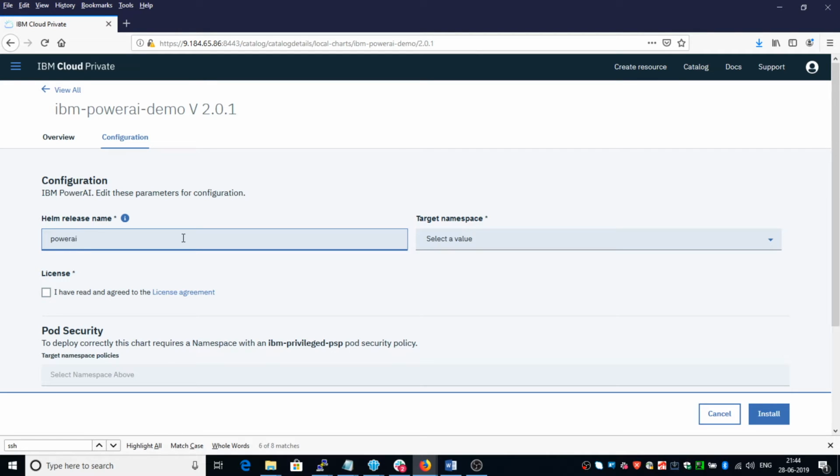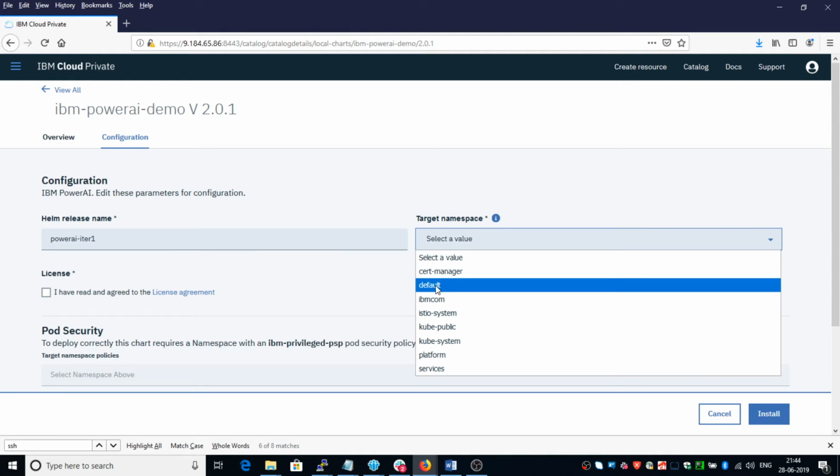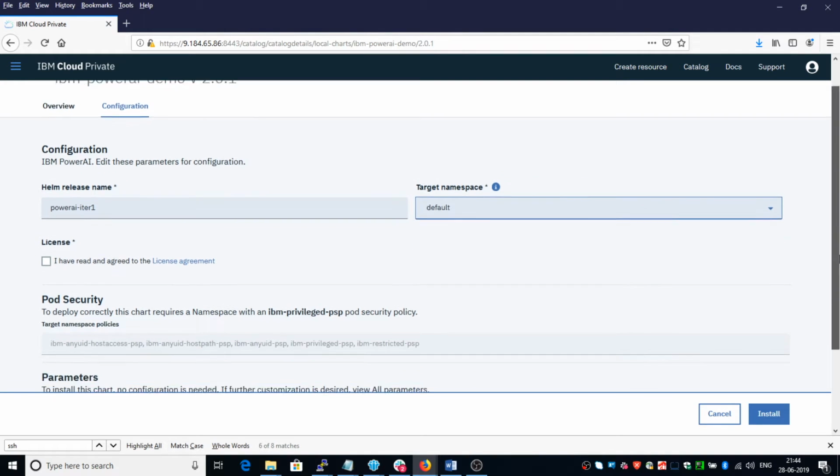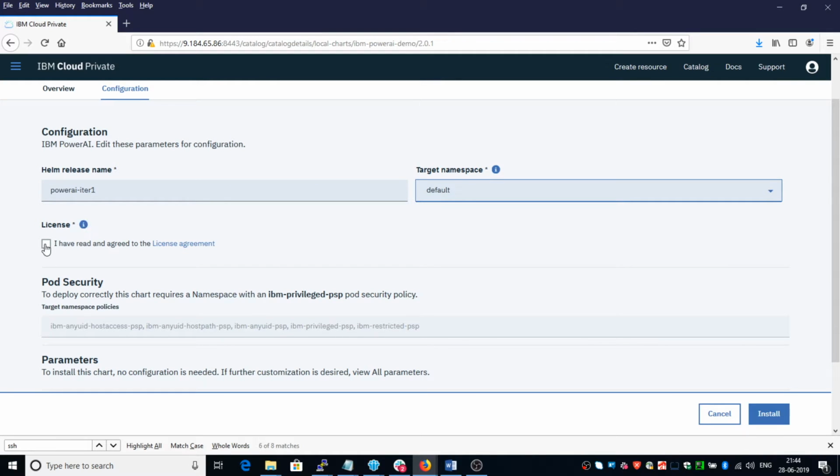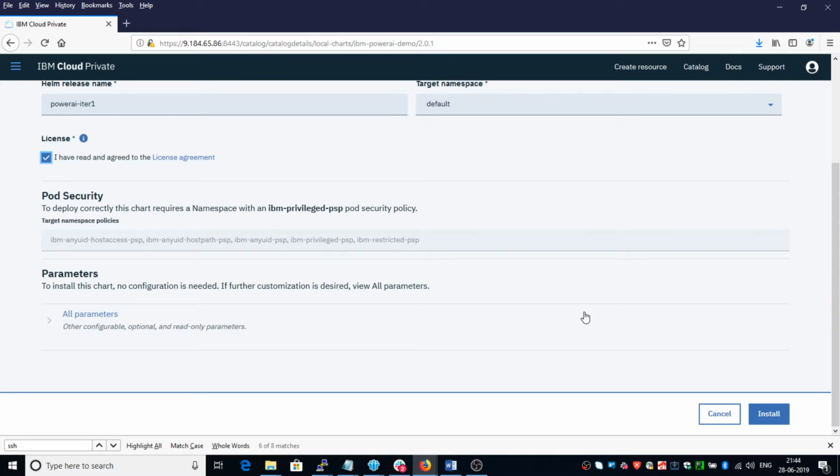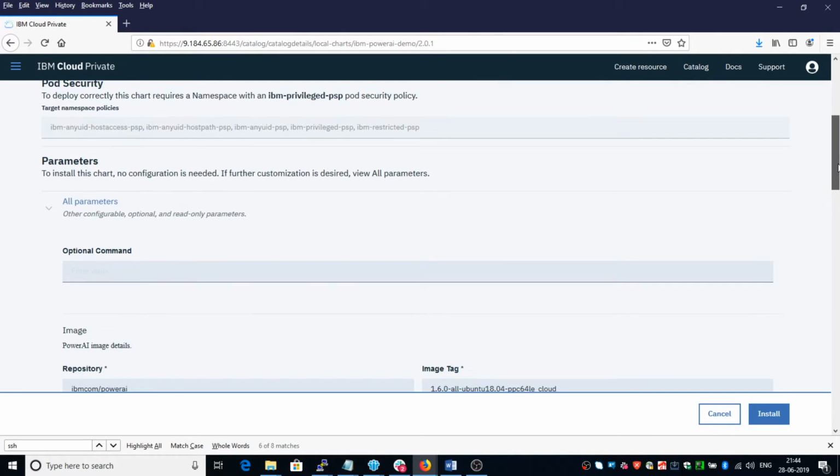My Helm release, I'll name it as PowerAI iteration 1, and I'm going to use default namespace and accept the license. I will also configure some other parameters for my deployment.